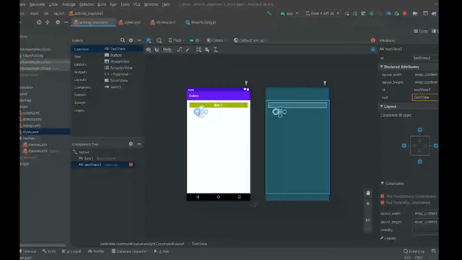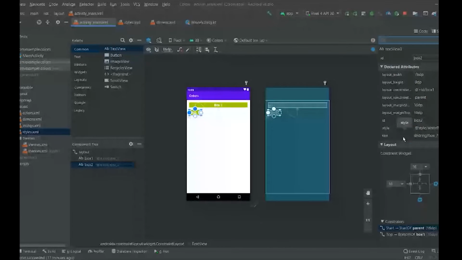Let's add the same style for what we just created. You can reuse the style, that's why we have it in the XML file instead of having to code it again and again, using the same white box style for this. And next thing, let's add a layout width. It has come to default. Let's add it a width of 130 density pixel, and a height of 130.